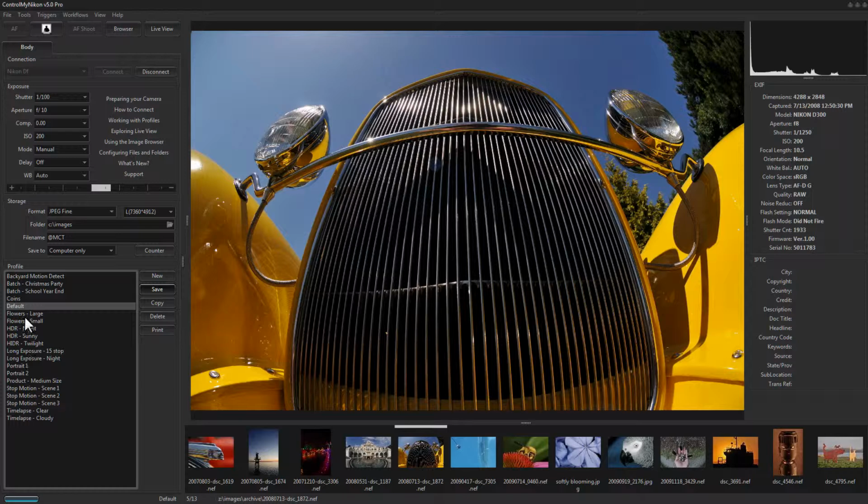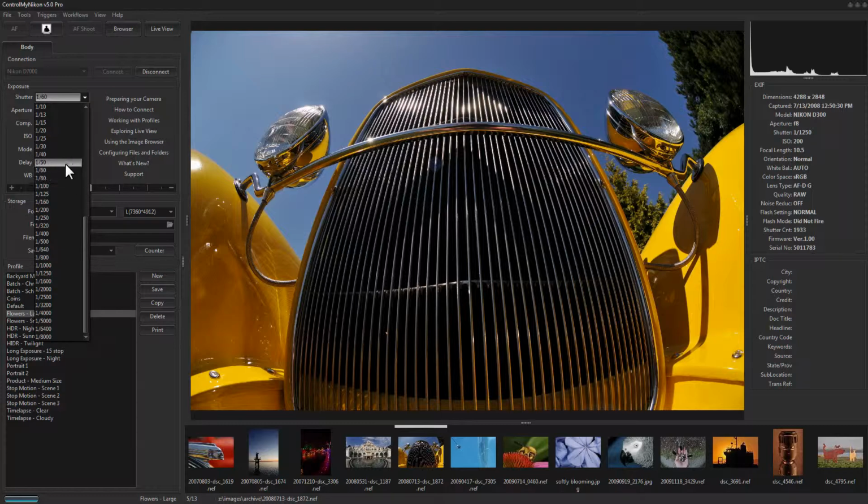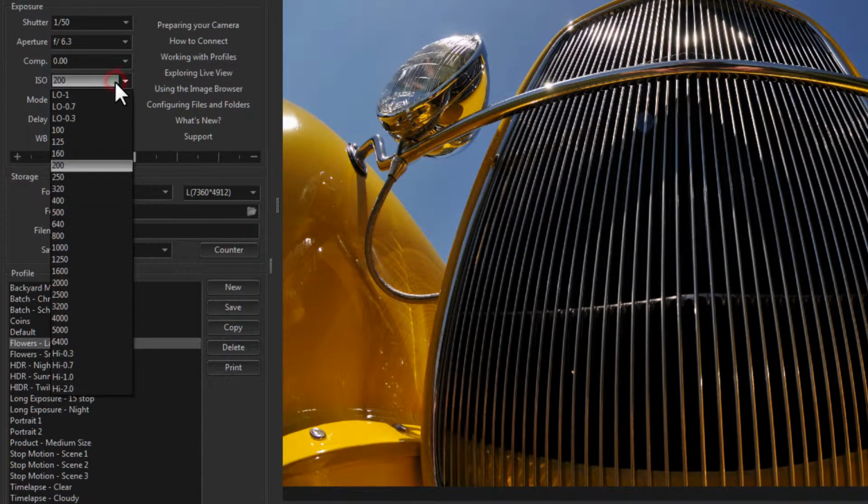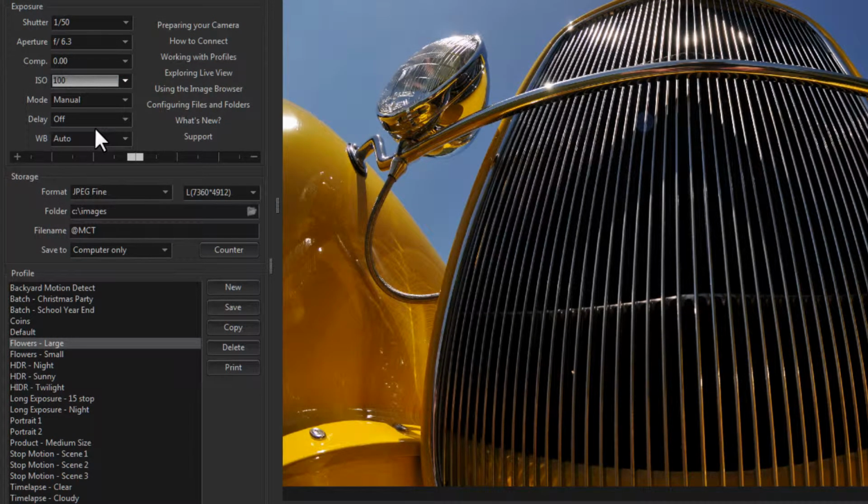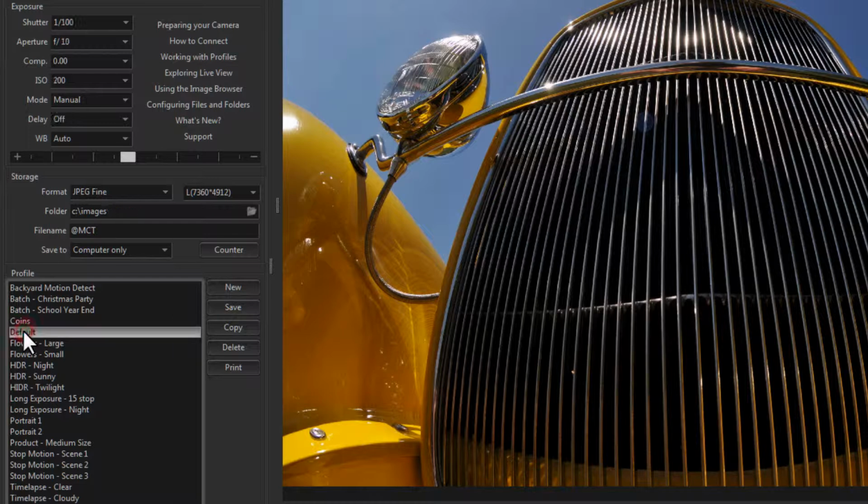Okay, let's go to Flowers Large. And let's say when I do flowers, instead I want to use 150, 6.3, a bit of a different ISO, and maybe an exposure delay, and a different folder name. So if I'm done shooting flowers and I want to go back to the default, I just click on default, and there's all the settings I had set earlier.